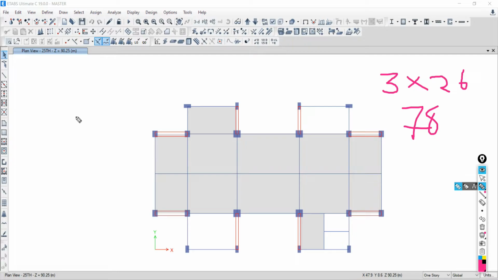There are two P delta effects. One is the P big delta effect and the second is the P small delta effect. How many P delta effects are there? Two. Small and big. Big is what? Your structure effect, and small is what? Your member effect. Just try to understand with this drawing.